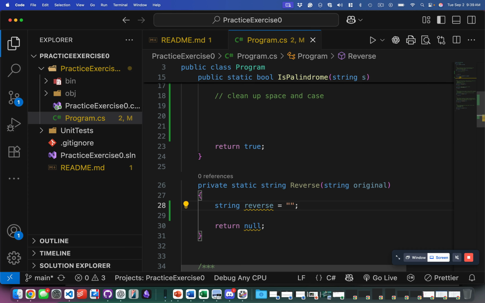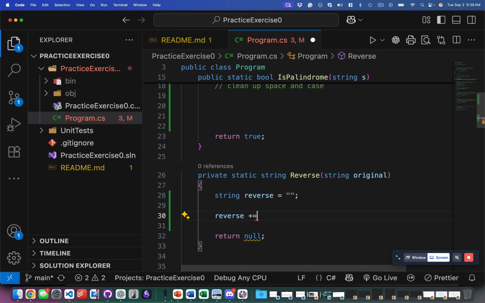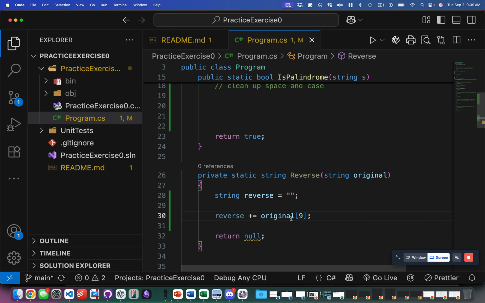Okay, so I like what you got going there. You guys really love lists. Lists are cool. And I think we're going to not use a list for this. I wonder if we could do it with just a string. If I had the string reverse that was initially blank, what if I said that the reverse plus equals the original at like its last character?